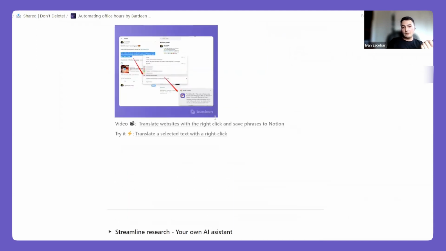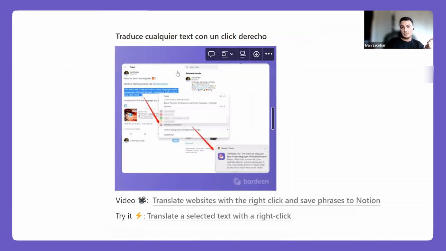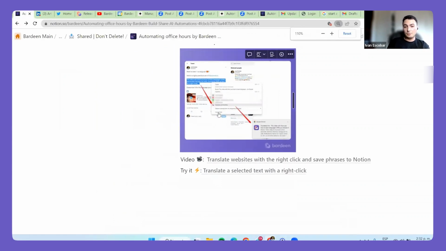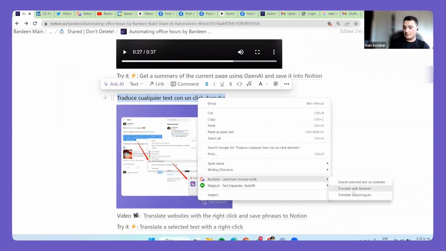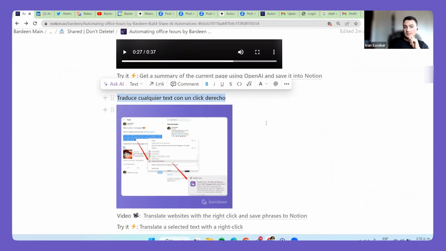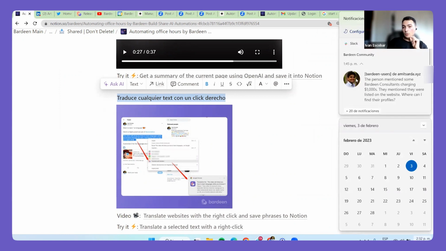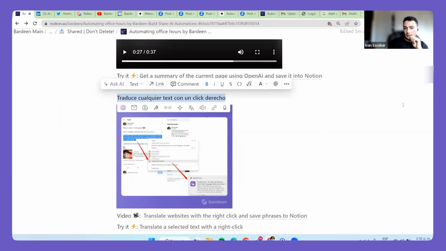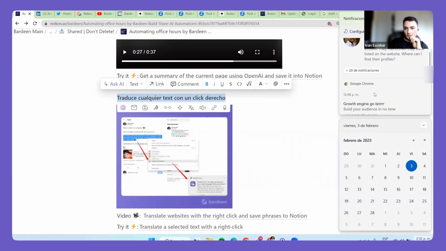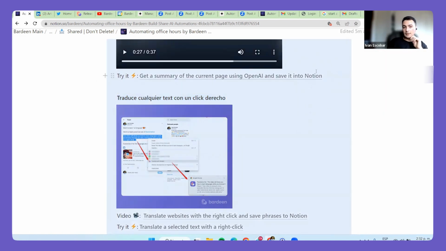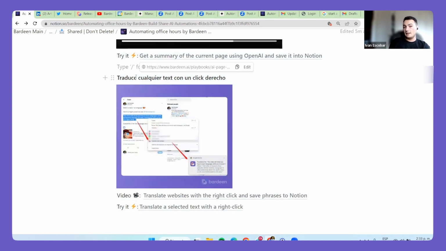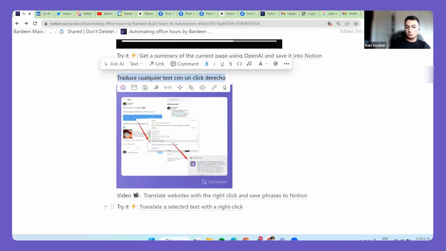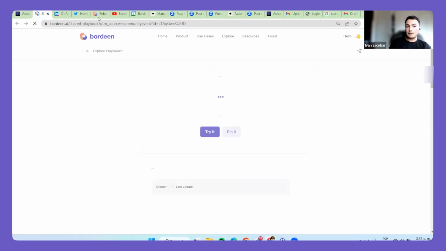All right, now there's another example: translating any text with a right click. This is a translation workflow. I'm going to right click and translate to Portuguese. It will run in the background with the translation workflow. Let's see if it gets me the translation here. Not sure why I'm not getting it, but what this automation does is let you right click over any text and translate it to the language you choose. I think I will need to run it again, but you can see it from here.